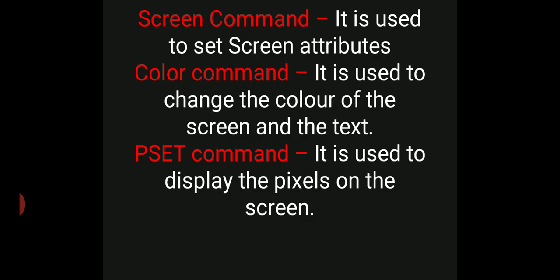And students, to create graphics in QBasic 64, you must first know about the screen command, and all the screen attributes are set by this command. There are different modes in this screen from 0 to 7, and the 0 is the text screen, others are graphics screen. The next command is color command, and the color command is used to change the color of the screen and the text. It is a very simple command. You can set the color of the text as well as the screen. There are different color codes available, and by giving these color codes it can be set easily.